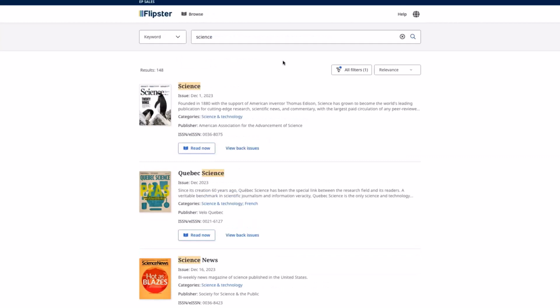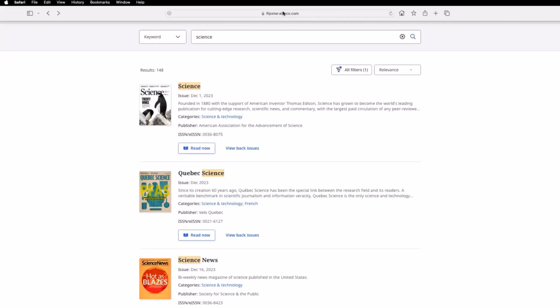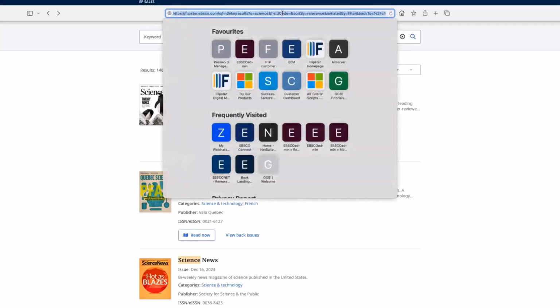Now, let's say, for example, I would like to share this results list. I can simply access the URL in the address bar, copy this, and share this results list. Now, of course, the recipient of that link must have access to Flipster through your library.